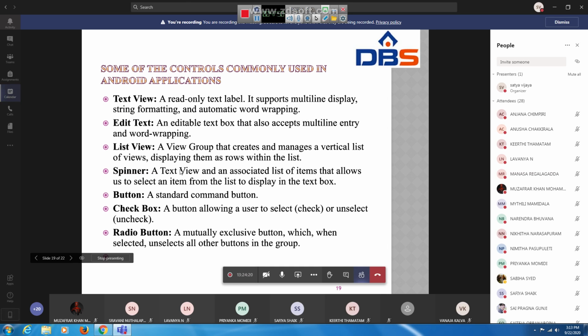Next, edit text. An editable text box. It also accepts multi-line entry and word wrapping. Next, list view. List view means a view group that creates and manages a vertical list of views. It displays them as rows within a list.